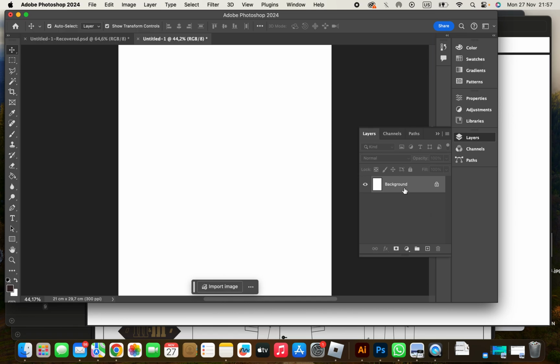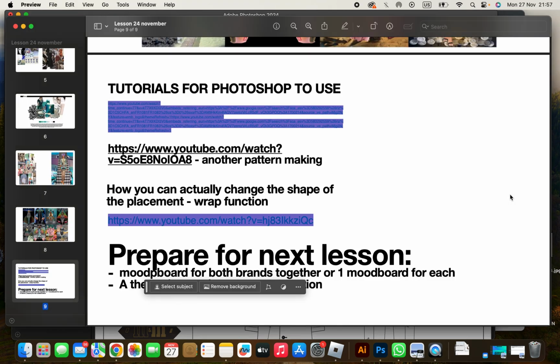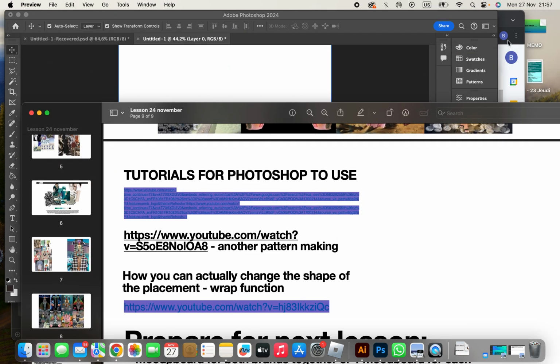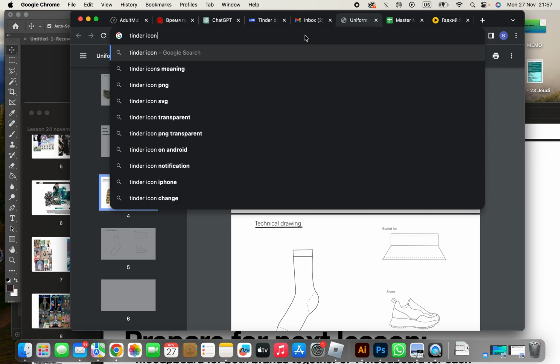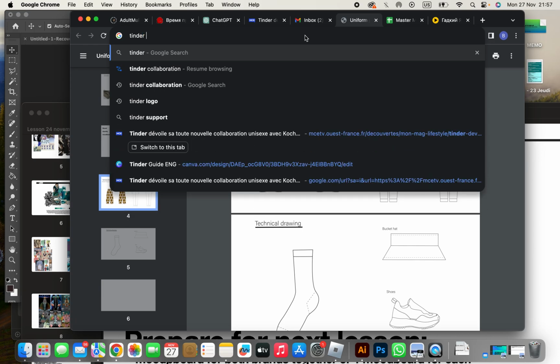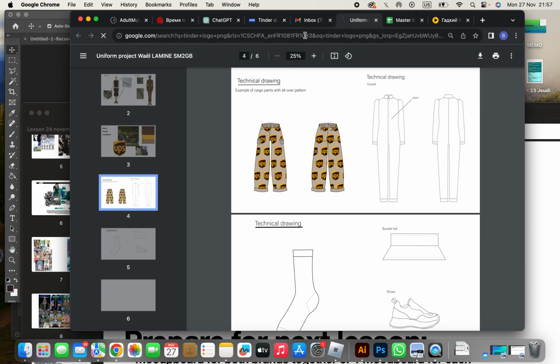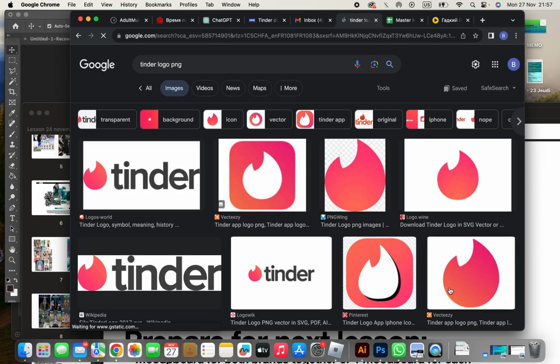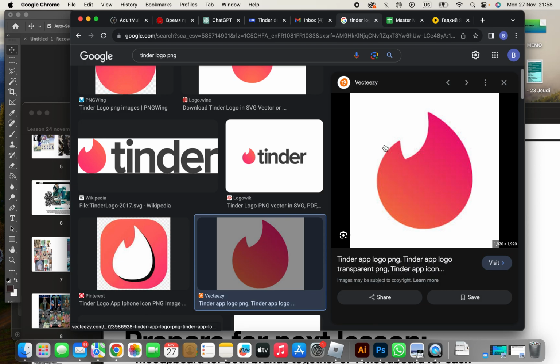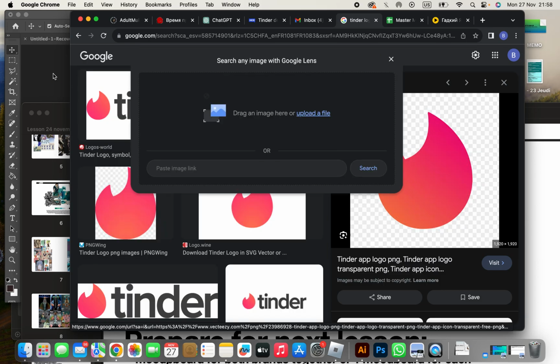So, have a look. You need to have one background layer, which you open up by double clicking it so it's editable. Then, for example, let's say you have some picture you want to use. I'm gonna go for the Tinder logo PNG. That's the easiest thing to look for. Images. Let's say this one I need, and I just drag and drop.